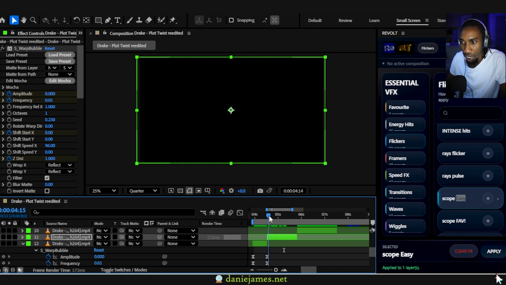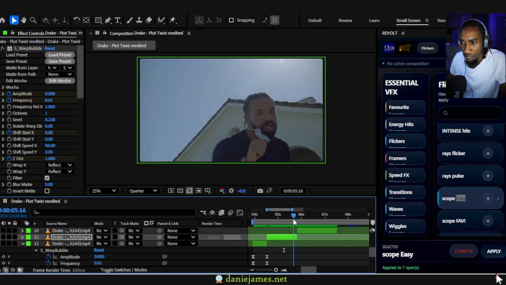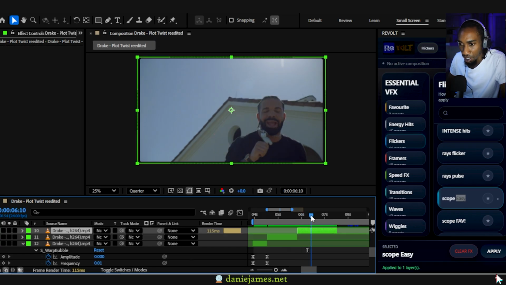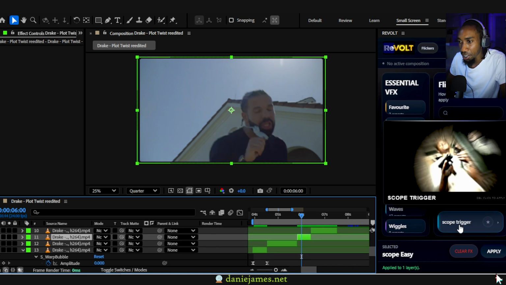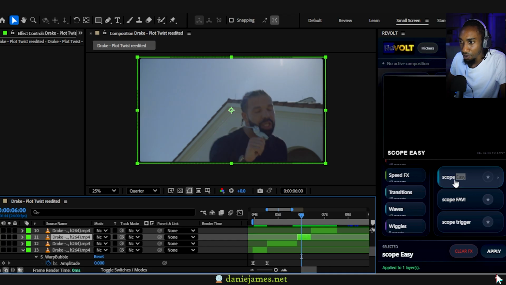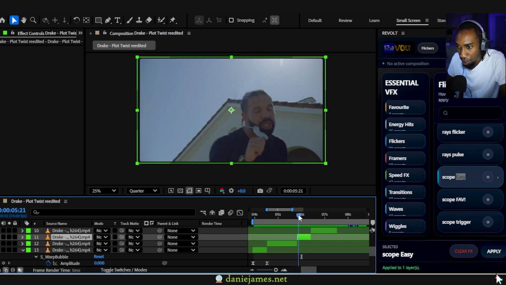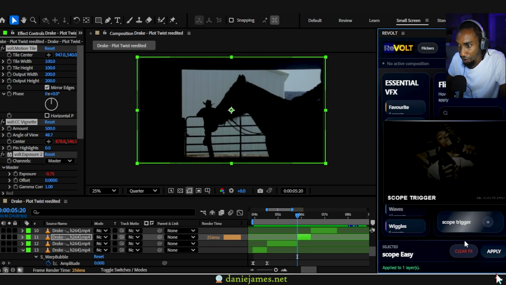And then I think I can follow up with something similar to that, the clip that comes afterwards with Drake. I can hit Control-Shift-D over here. And then on this one over here, we can hit the scope trigger. It's quite similar to the scope easy, only that for the trigger, it kind of zooms in and out of your footage many times. So I'll just click clear effects.